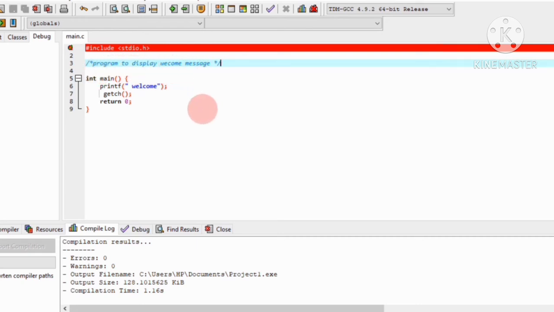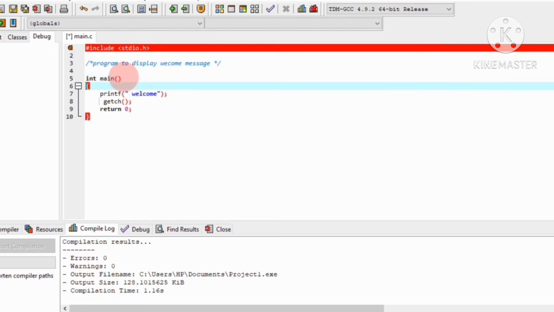You want to display the word welcome. If you want to display your own name, then you can write program to write your own name, message, anything you can write here. After that the int main function starts. So this is the main part of your program. After this, see here, the curly bracket will start. This curly bracket is start, this curly bracket is closed. Within this we have to write the program.